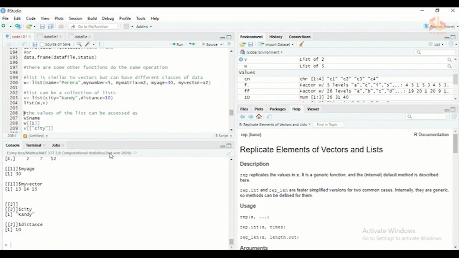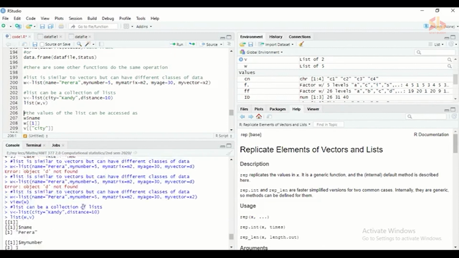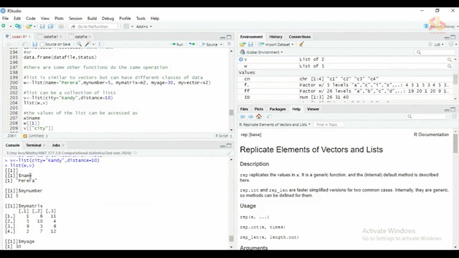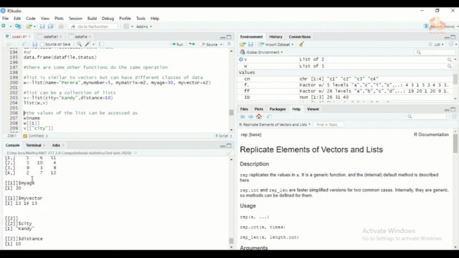So it is like this. My new list has, under it, name, my number, my matrix, my age, my vector, my city, my distance. So different types of data sets are combined under one name.